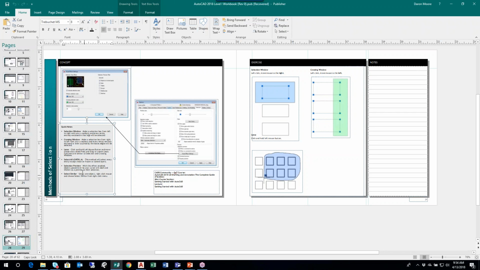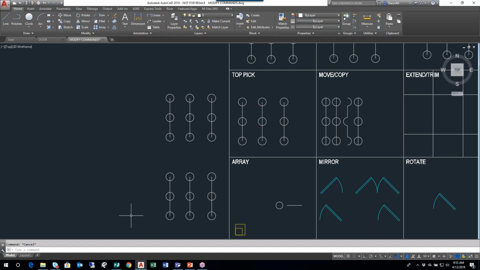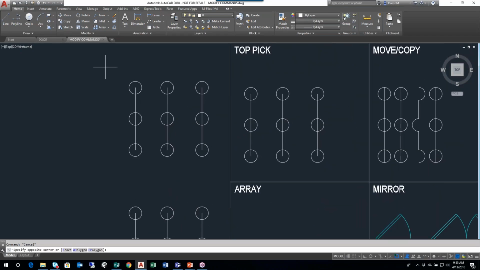Next method of selection is called Lasso, and Lasso and window, they're different looking. Again, on page 29, the example of the Lasso is shown at the bottom of the page. It's sort of a more organic shape when compared to the window shape of the selection window and the crossing window. The only difference is holding your mouse button down. If I were to attempt to select these circles, I click and release, I get a window. But if I click and hold, I'm going to get what's called a lasso, this sort of blob, this sort of amorphous shape. But the functionality is the same.